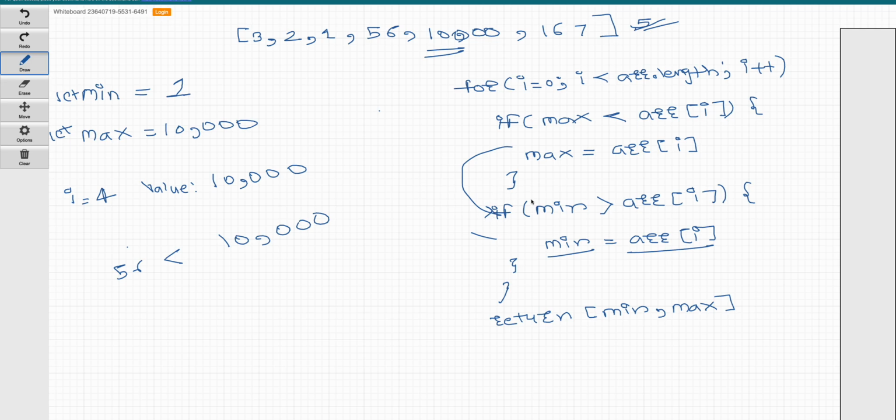Second condition we came, minimum should be greater than array of I. What is minimum? 1 is greater than 10,000? No, this is wrong. So we will not go inside the if statement and then again we will come to the top. Now what is the value of I? Which is 5, which is 167. Now again check, maximum is less than array of I.